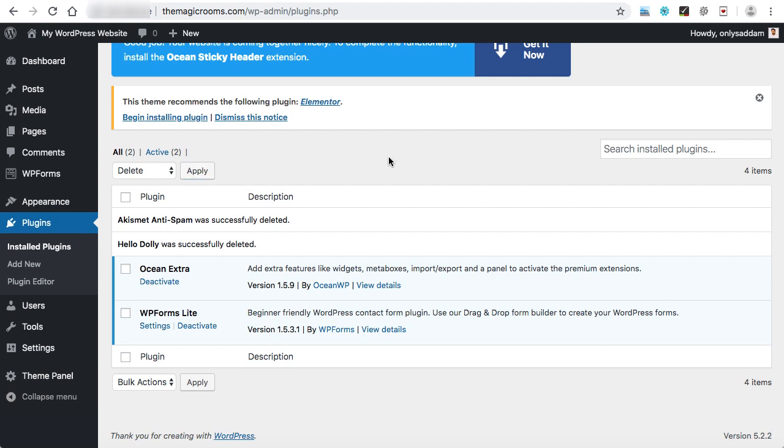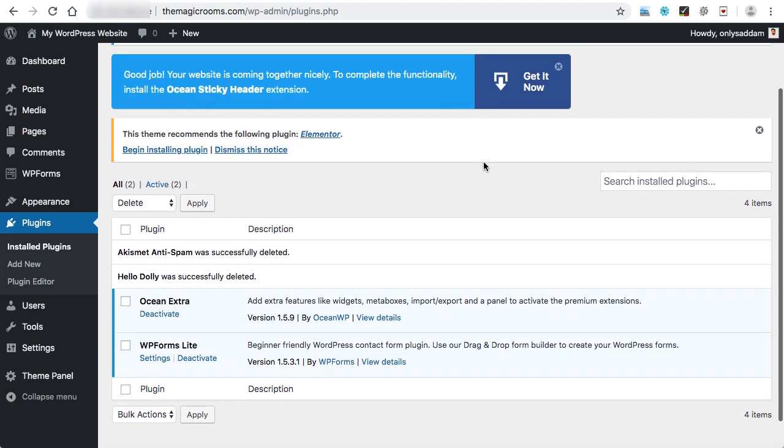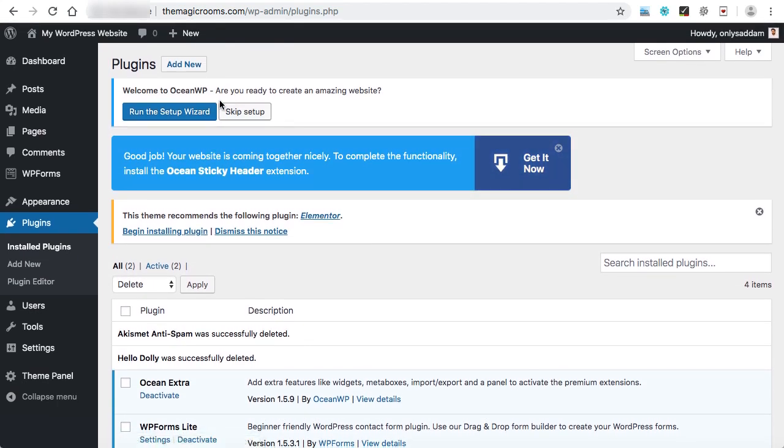Alright. So from the list of 5 plugins, 2 plugins are already installed and activated. Now let's go ahead and install the Yoast SEO plugin, which is 100% free. So at the very top we can see add new. Just click on it.